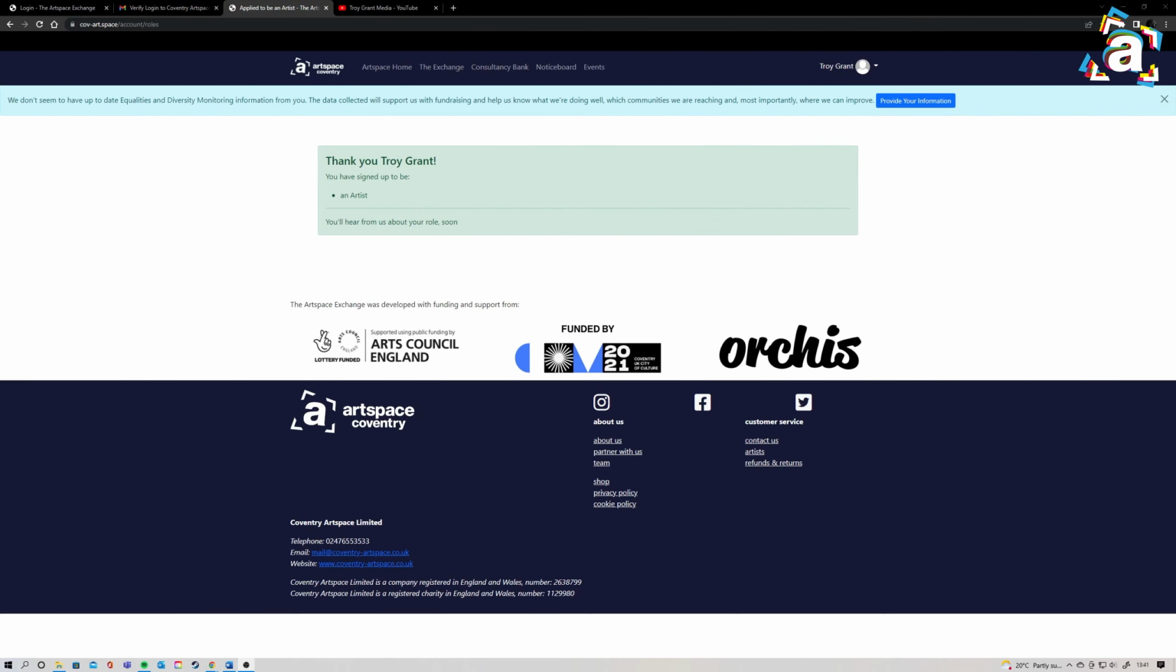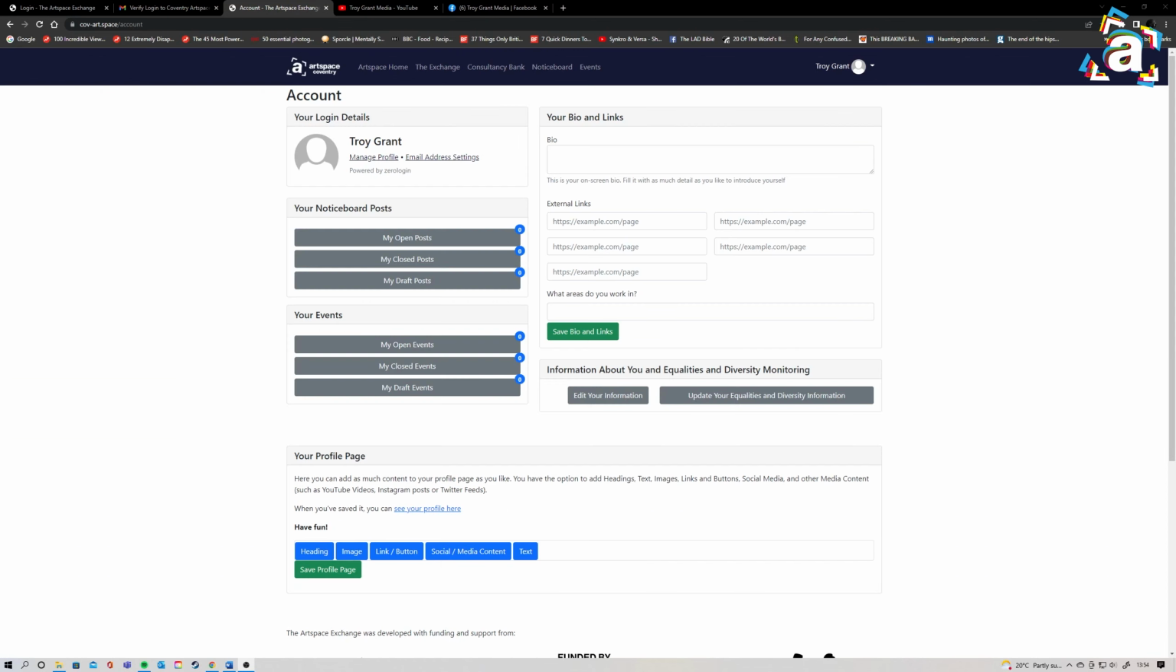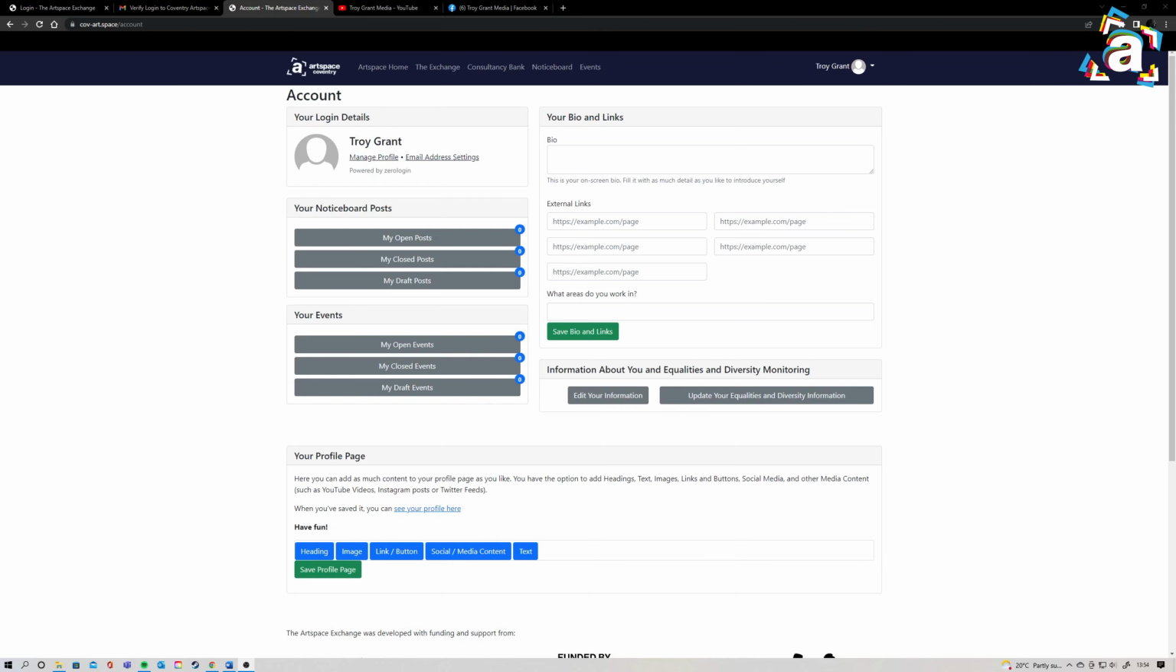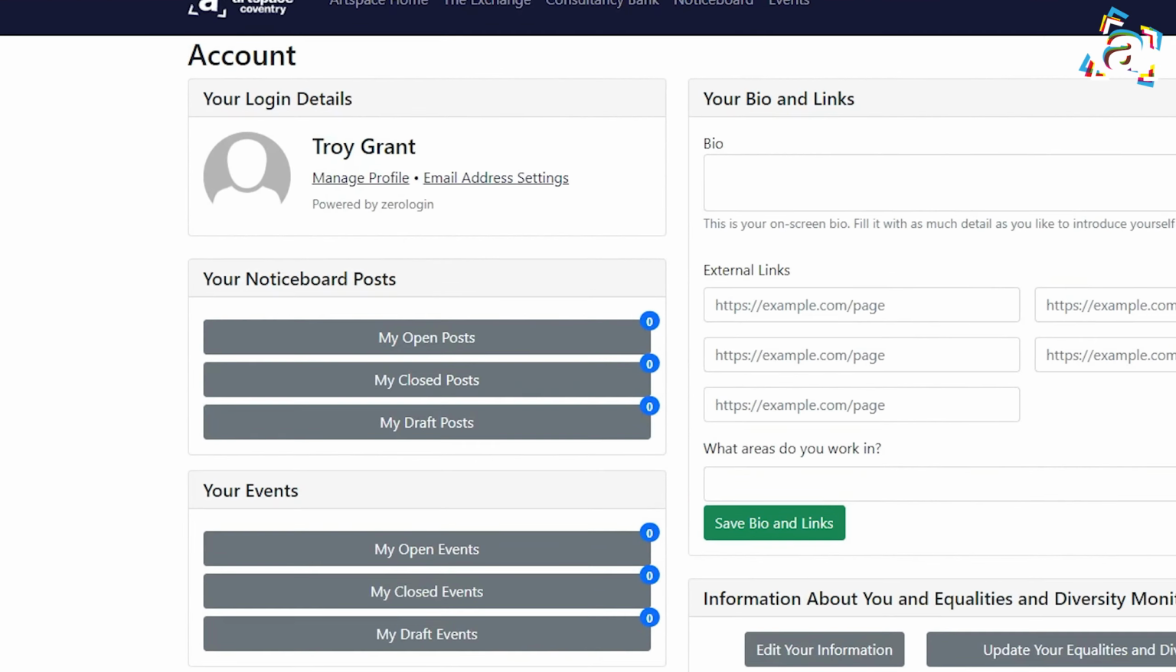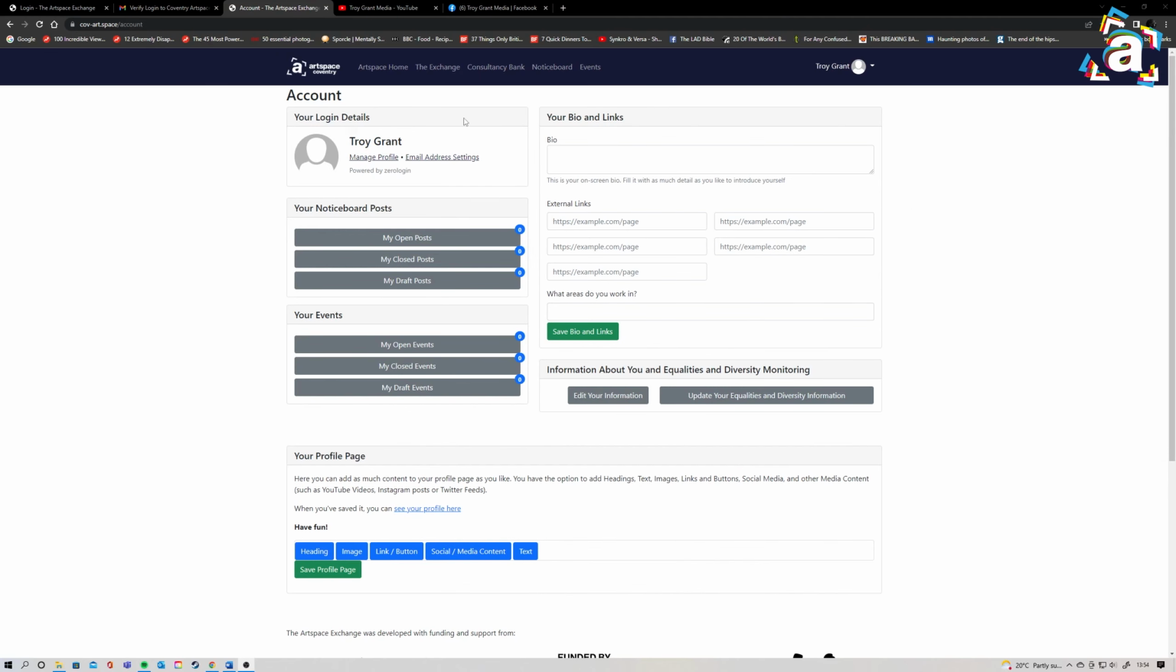The Artspace admin team will need to confirm your request before you can use some of the other features the Exchange has to offer. Now to build your profile. You'll be presented with your account screen. From here, you can manage your profile, notice board posts, events, and update your information as and when needed. But first, we're going to add an avatar image to your account. To do this, you'll need to click Manage Profile.